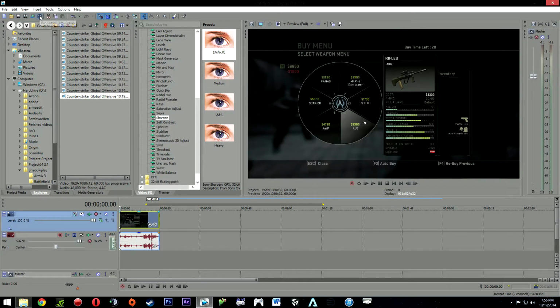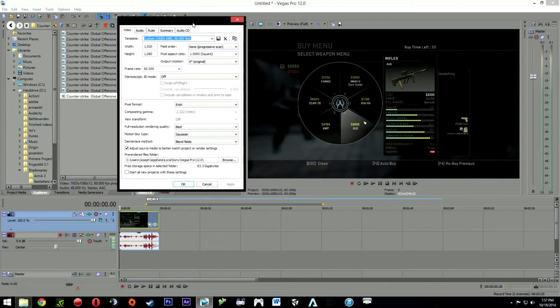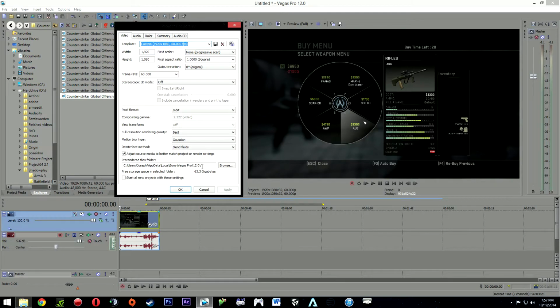Next, we want to go up here. Under Insert, you want to hit Properties or Alt-Enter. And usually by default, Sony will automatically adjust this for you. The second you drop in a clip there, it'll ask you to match project settings and all that. You'll hit OK, and it'll do all this for you. But let's make sure this is all correct first.